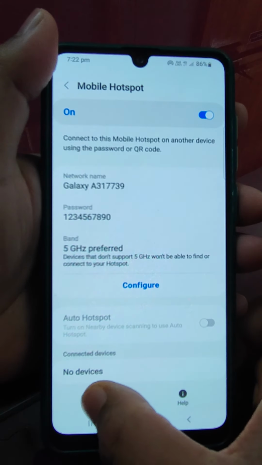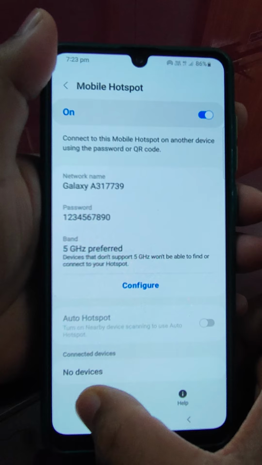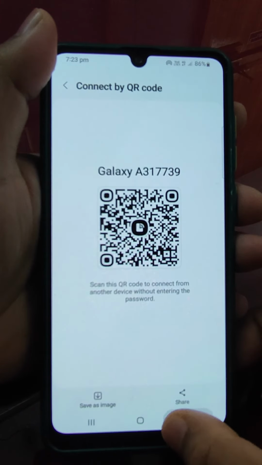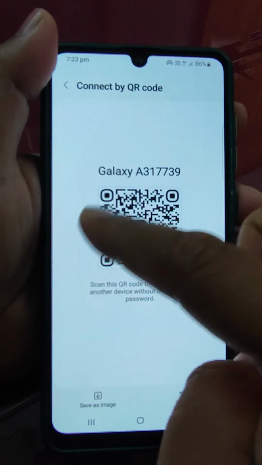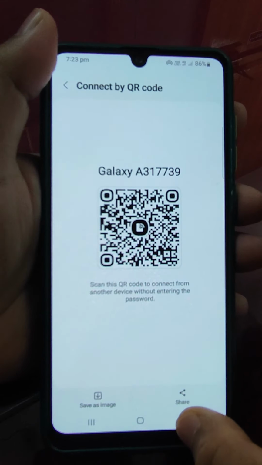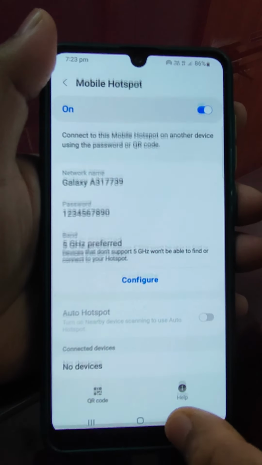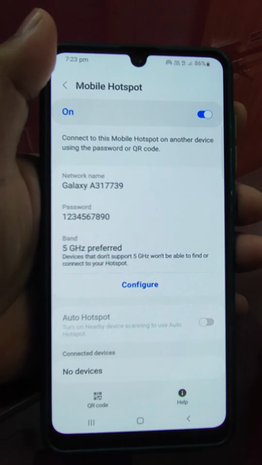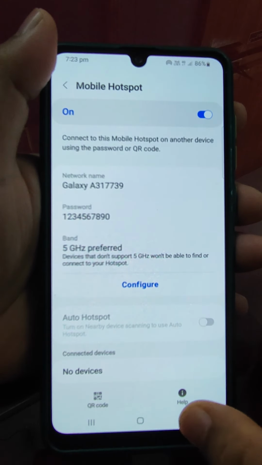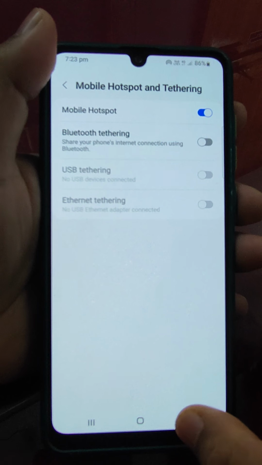If you want to share your mobile hotspot, just tap on the QR. You can send this QR to anybody, or they can scan it and automatically get connected to your mobile hotspot. So these are the things I wanted to tell you in this video.